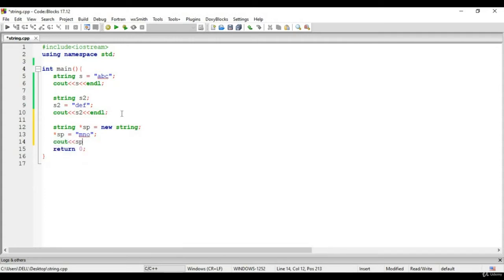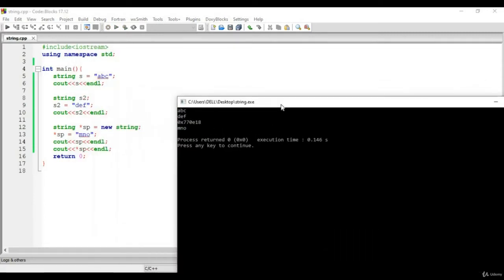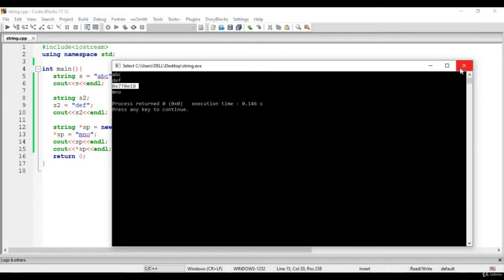Now what will be my output if I print SP? So the output will be the address. If you want to print the content, you have to use star SP, and then you will get the content. So let's see. So this is the address and this is the content. So you have to give star for printing the content, and if you will not give the dereference operator, it will print the address. So addresses are stored in hexadecimal format.